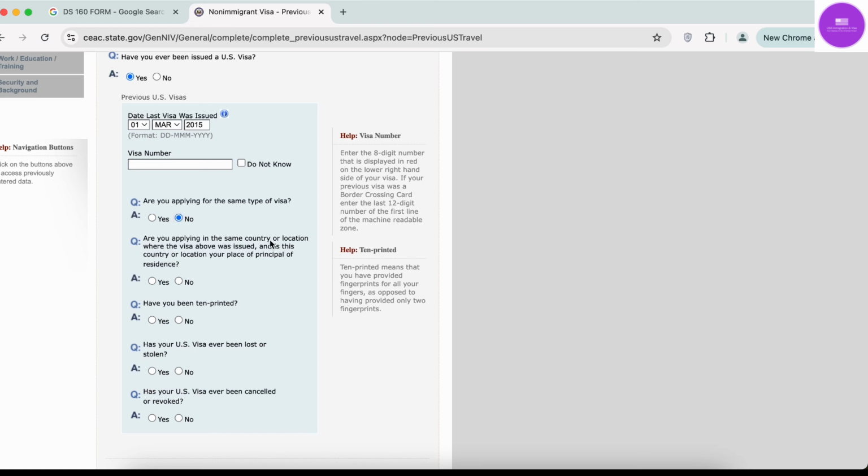Are you applying in the same country or location where the visa above was issued, and is the country or location your place or principal of residence? Like in this category, if you applied from Delhi last time and got a visa, and this time are you also applying from Delhi, India, or from some other location in India or outside India? You have to answer that, so accordingly you have to answer yes or no.